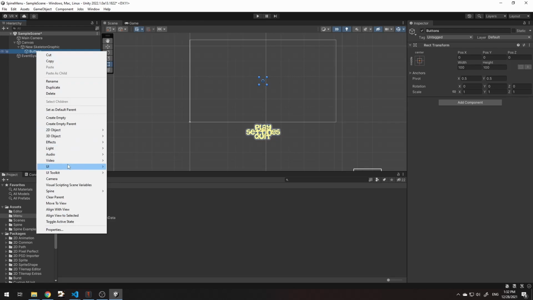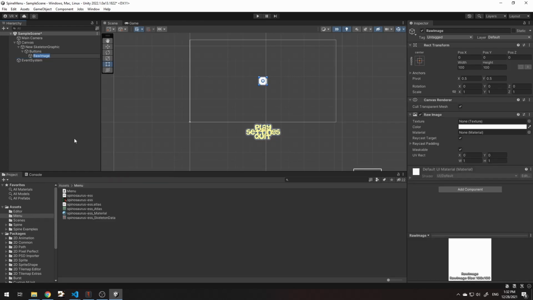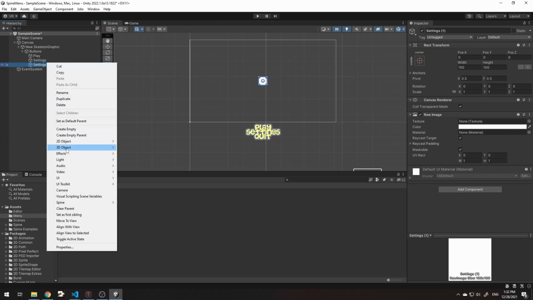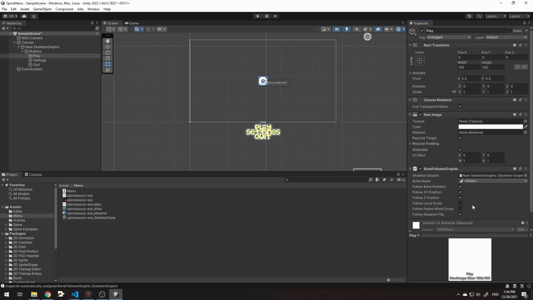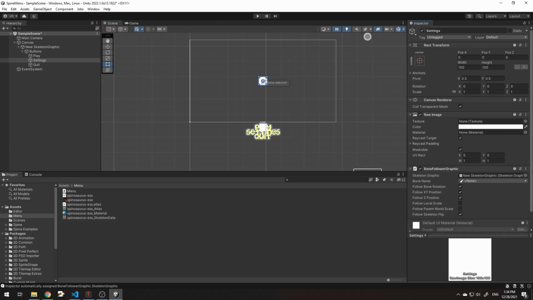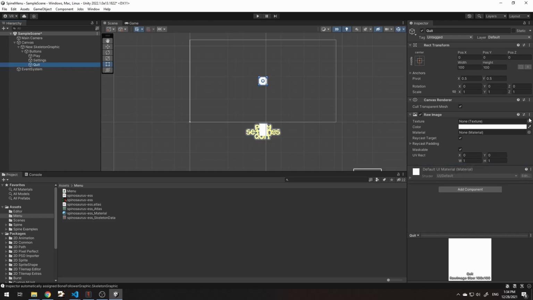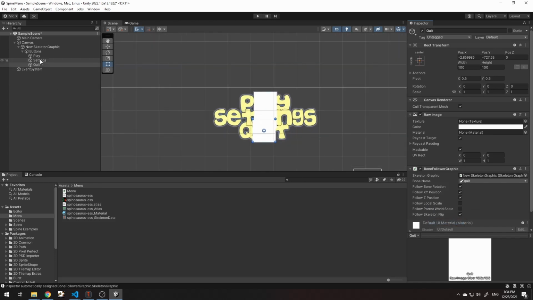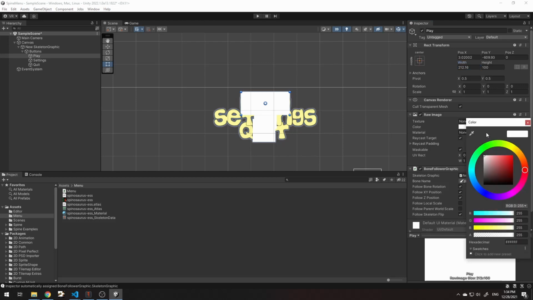To make our buttons respond to our cursor, let's create a new raw image for each of the buttons, then add a new component called BoneFollowerGraphic. Click on bone name, root, and then select the bone for our button. Do this for all of them. You can see when we attach a bone, the white box goes to the position where the bone is located. When we are done, let's fix the width of our raw image button and make it transparent.